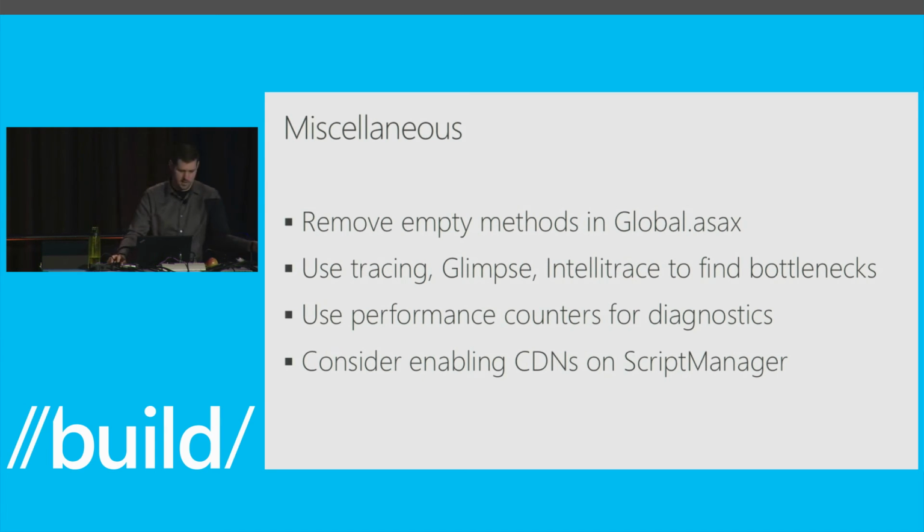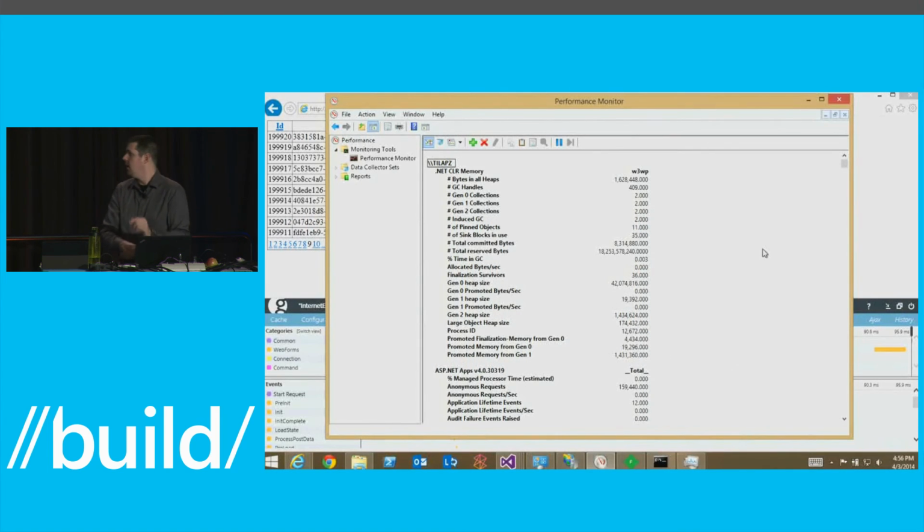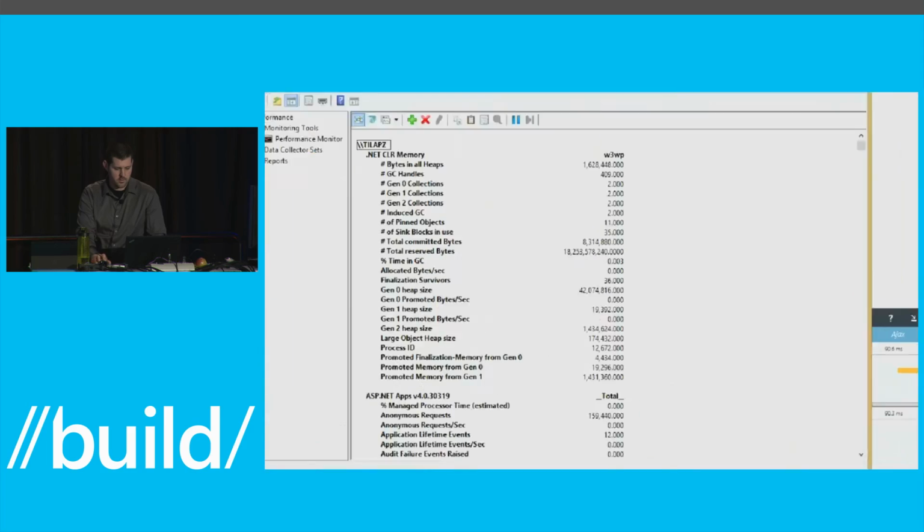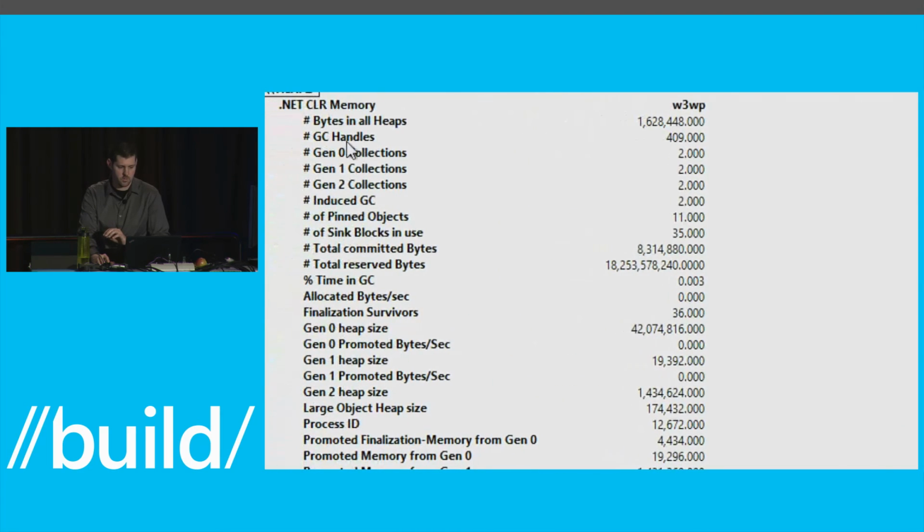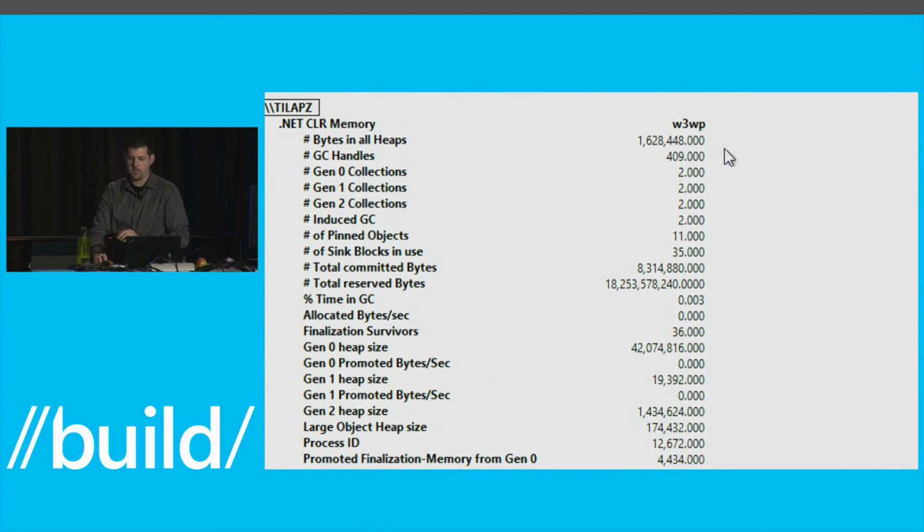I guess I wasn't done with the demos. So I have here some performance counters. These are CLR performance counters. And there are some interesting ones here that I wanted to go over. Number bytes in all heaps is how much memory the CLR thinks the application is currently consuming.